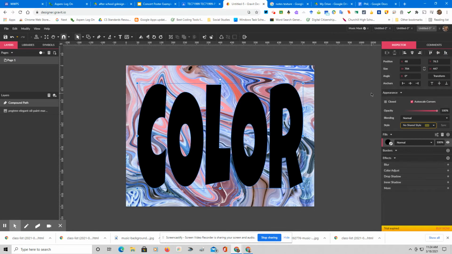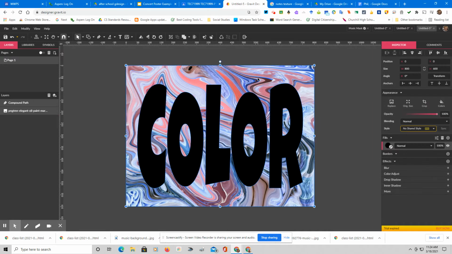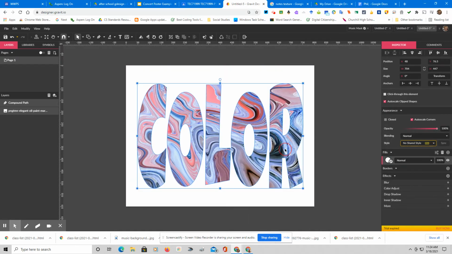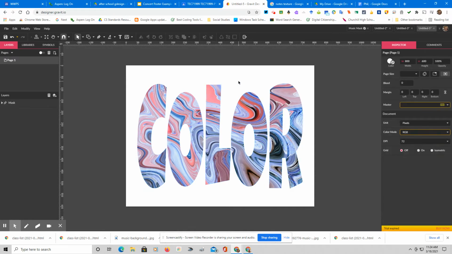Now, while the text is selected, you can see that, I'm going to hold down my Shift key. This is going to allow for multiple selections. So you can see now we have the text selected and the pattern. And all I'm going to do is right-click, and choose Mask with Shape. And you can see you can use the keyboard shortcut Control-Shift-M. So as soon as I click, you can see now the colors of the pattern are now the fill of the lettering.